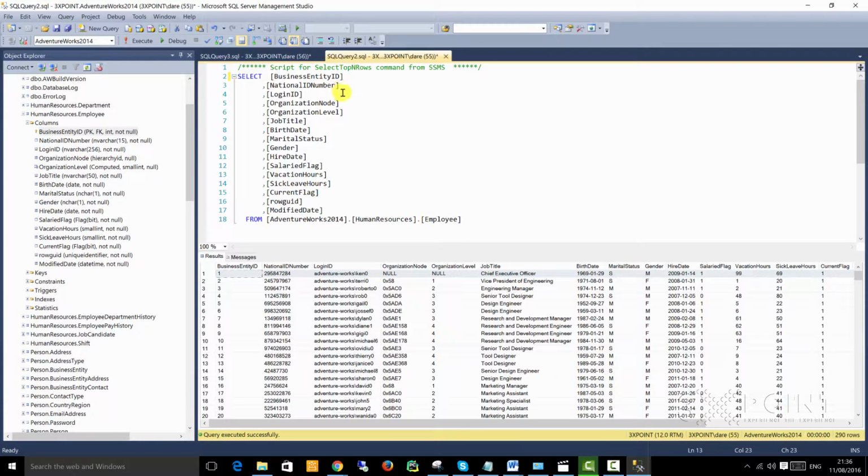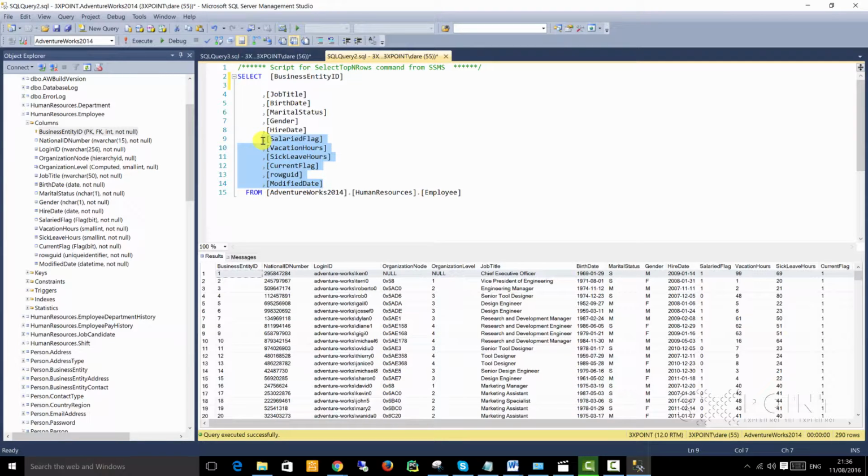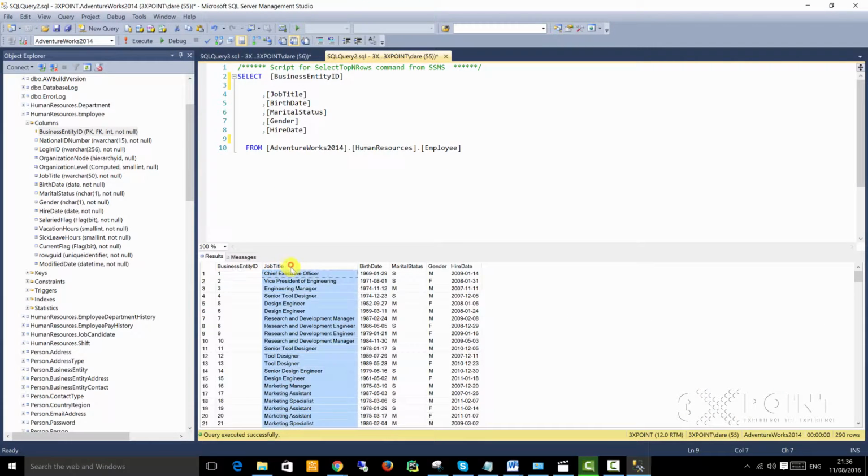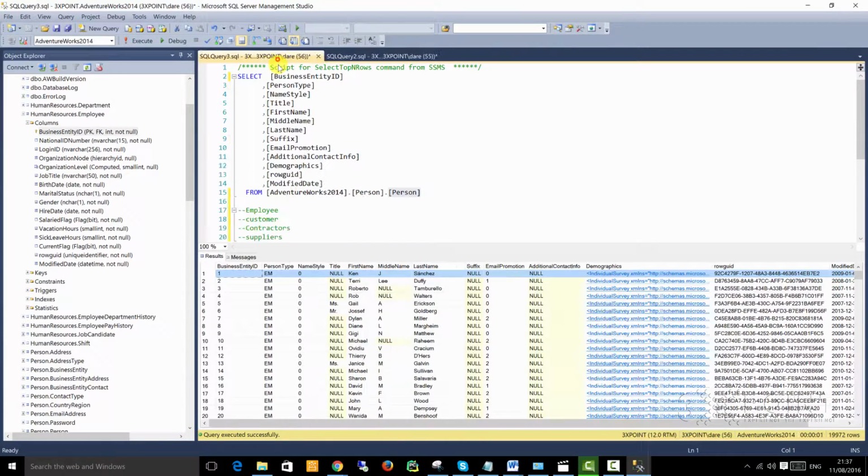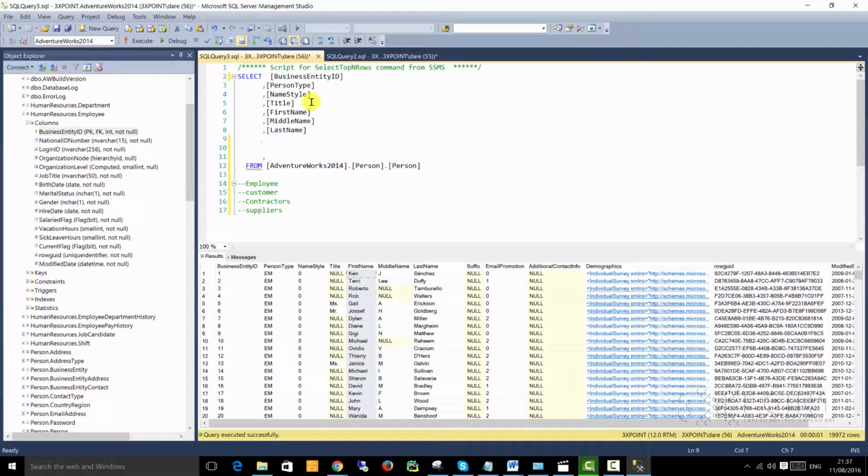Actually, let's remove some columns so that we can simplify the view of this data, because certain columns we're not interested in. So now we have job title, birth dates, marital status, gender, and the dates they were hired, but we don't have their name. And on this table we do have their names. So let's also remove some columns here that are not needed.